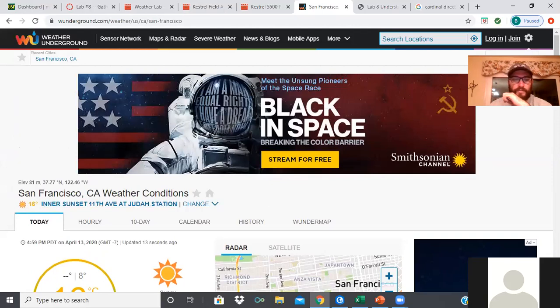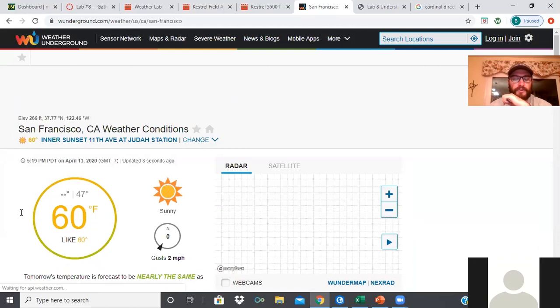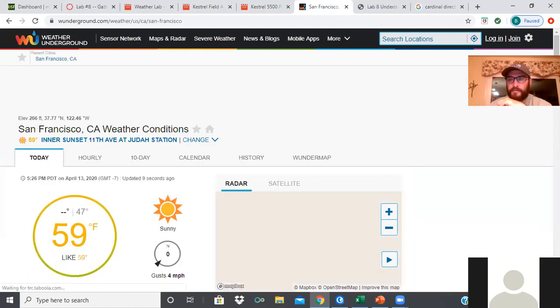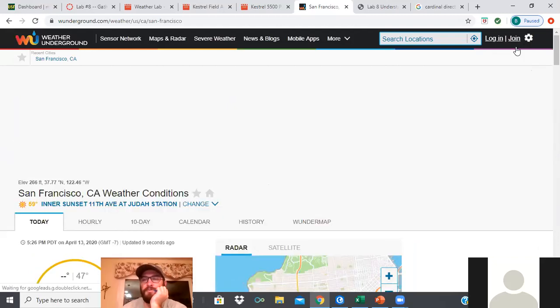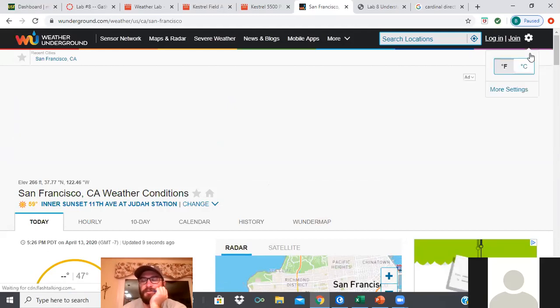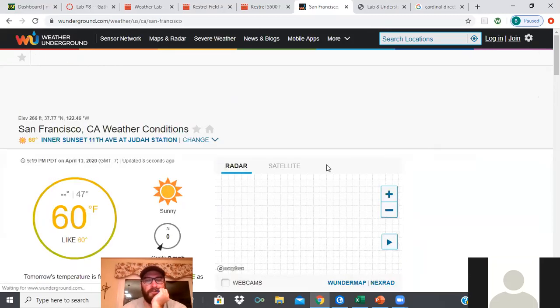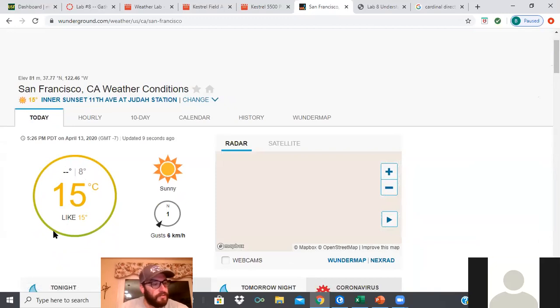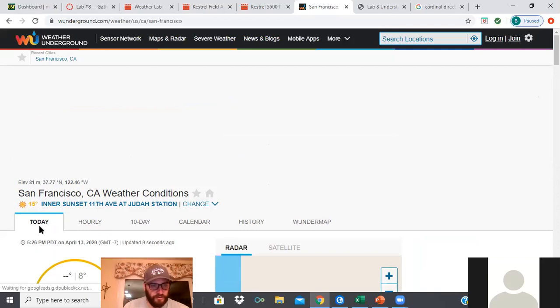It's probably going to be in Fahrenheit. So if it's 60, or really if it's anything over 30, then you will need to change this. So what you'll do is in the top right-hand corner, you'll click on this settings page, and then you'll just click on Celsius, and everything will update.